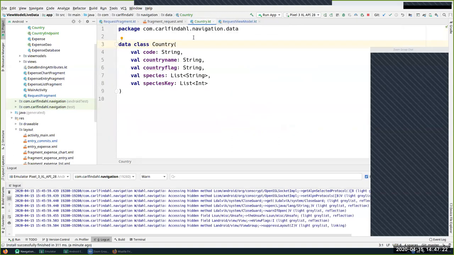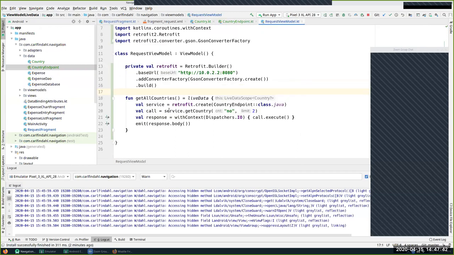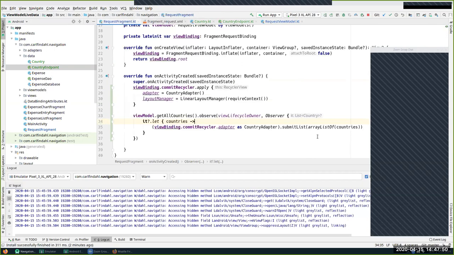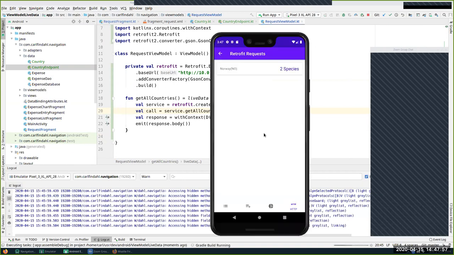Now let's look at those questions. What we're not using here: we're not using the species key, and we're not using the country flag. We're only using the code name and species. So let's see what happens if we get rid of those guys. And we go to our endpoint or the view model and get this guy back to get all countries, since it's a little bit more interesting. And then in the fragment also get this guy back in there, because now it's a list again. So let's see what happens if you don't include the fields you're not interested in.